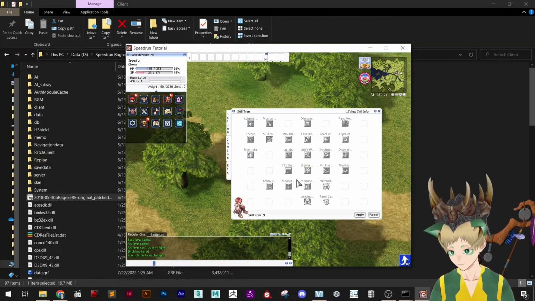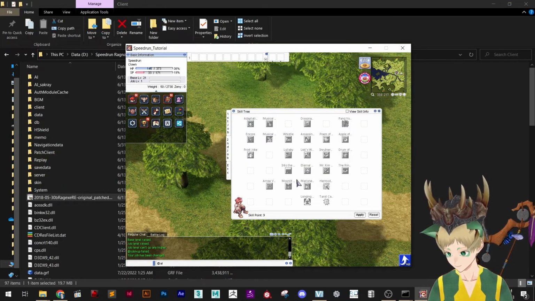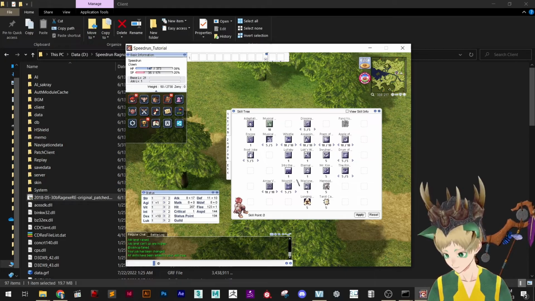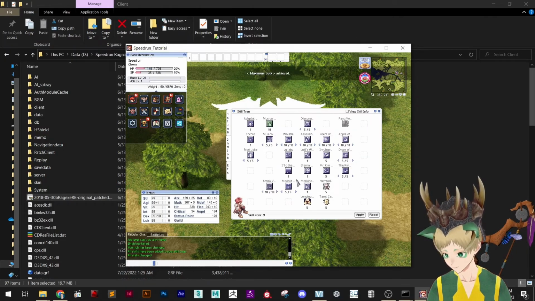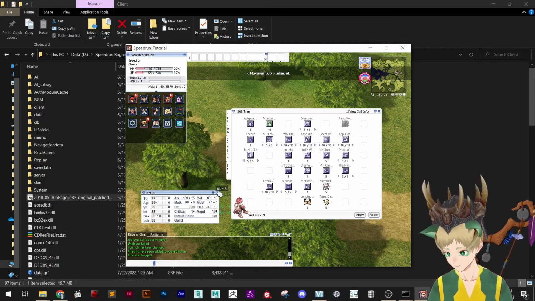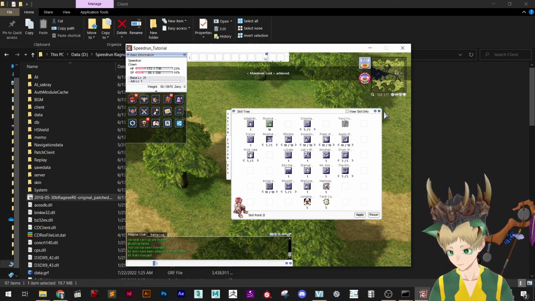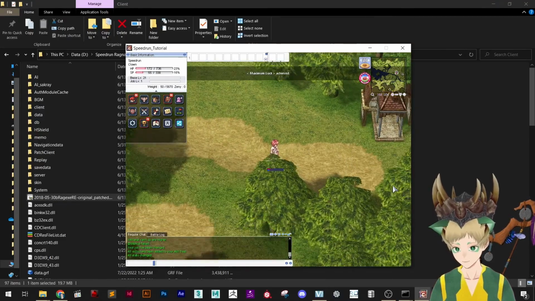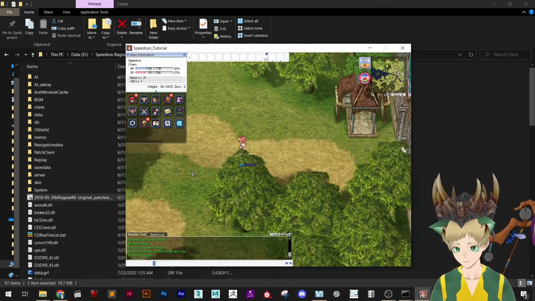And we can have add all skill, add all stats, and we can get everything in seconds. That's the power of a GM account. This was a little bonus for you guys.